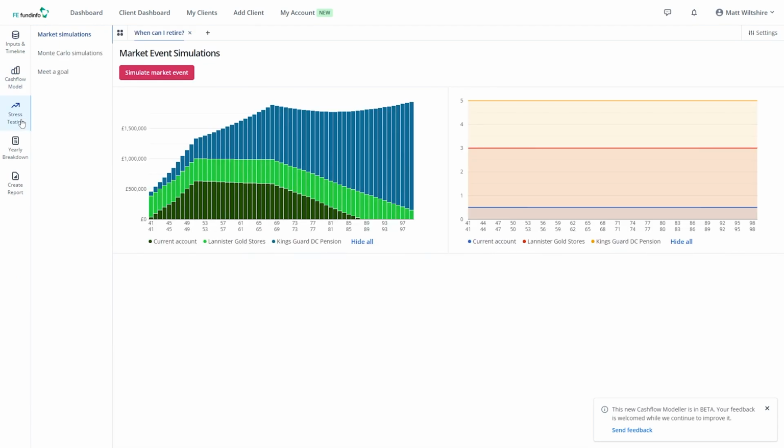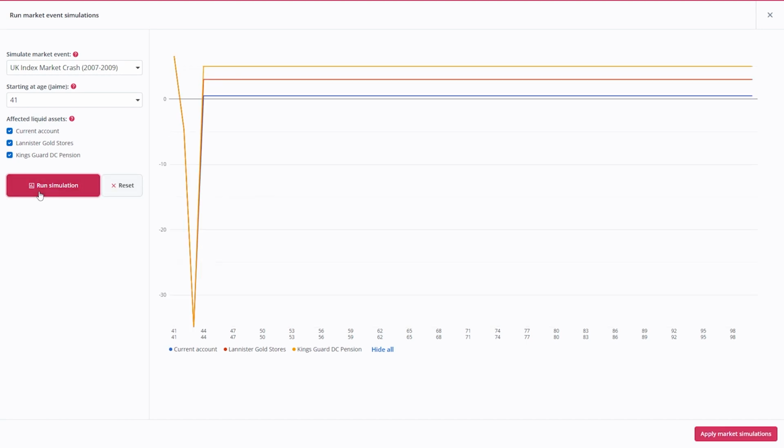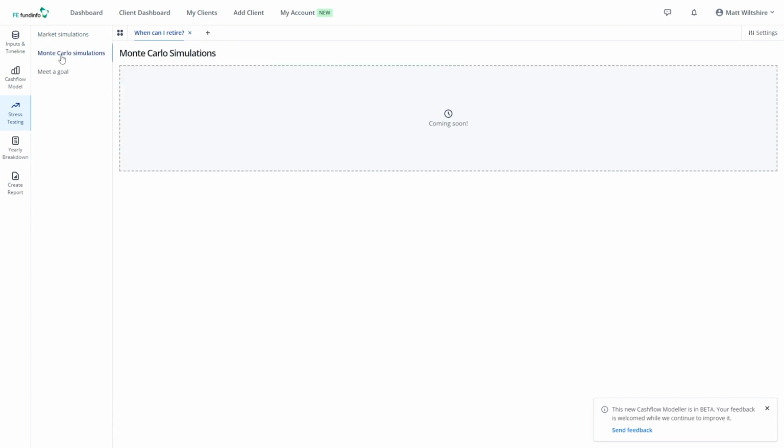As we continue to develop the gross cash flow, our stress testing section will continue to improve. Upon launch, we have the simulate market event, which is as per your usual market event simulations. You have the ability to select and run a simulation against an individual or multiple pots and apply those market simulations. Both the Monte Carlo and meter goal functions will be coming soon.